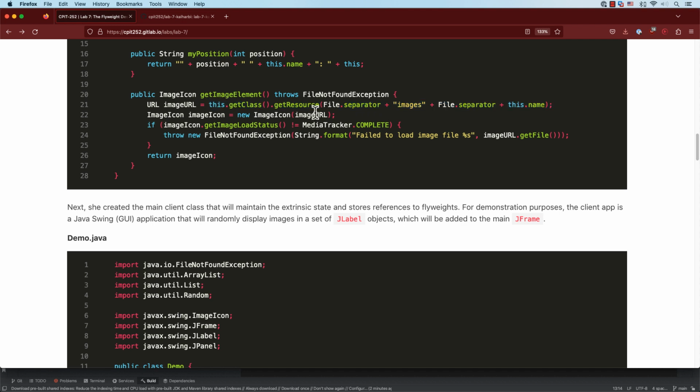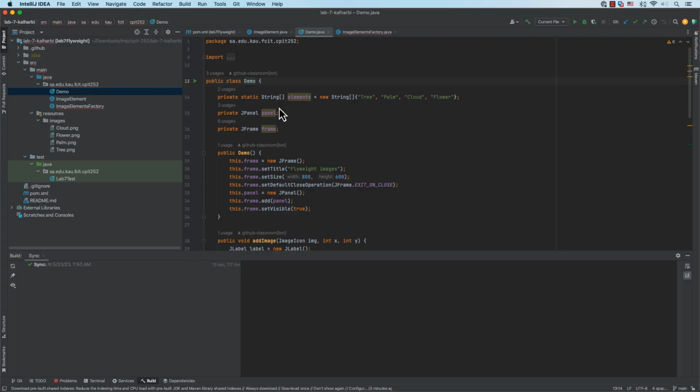So we grab the image from, remember, it's under SRC main resources. So this is how we get the path, and the path is sent to us. So SRC resources, images, and these images, right? So we want to get the path, the file path name for these images. It will be returned to us as a URL, right?